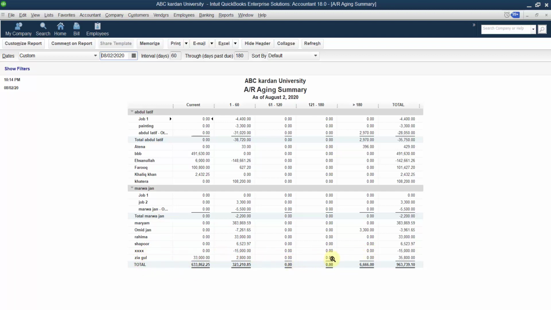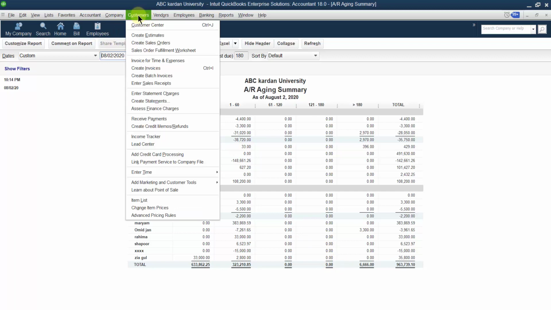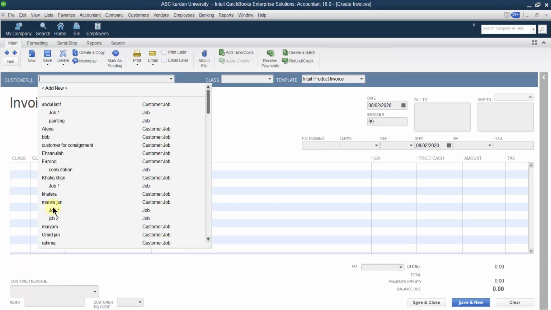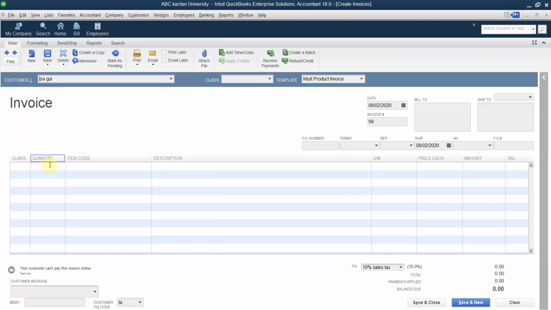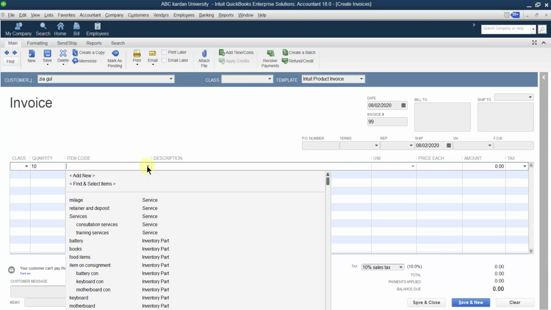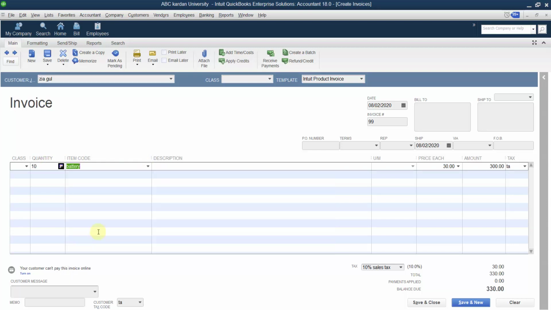There is no overdue balance from 121 up to 180 days. Balance is 0. Now let us create a balance for this customer. Create an invoice. Select the customer, for example, Ziogol. Select the quantity, let us make it 10 only. Which item do we want to sell? For example, battery. And the price of each is, for example, 3,000, right? Total becomes this much.